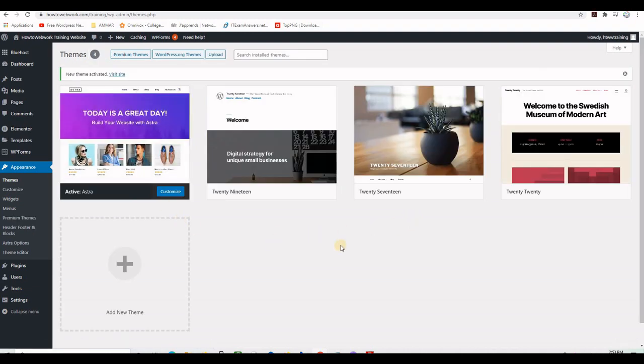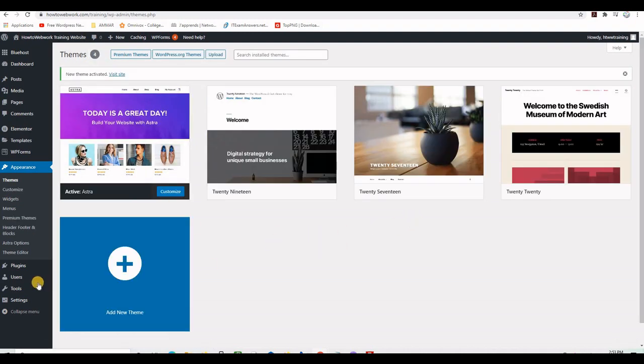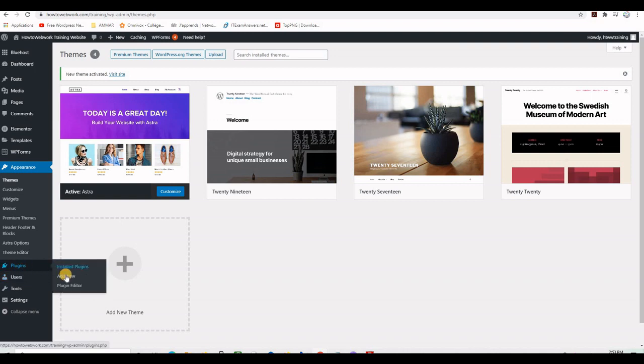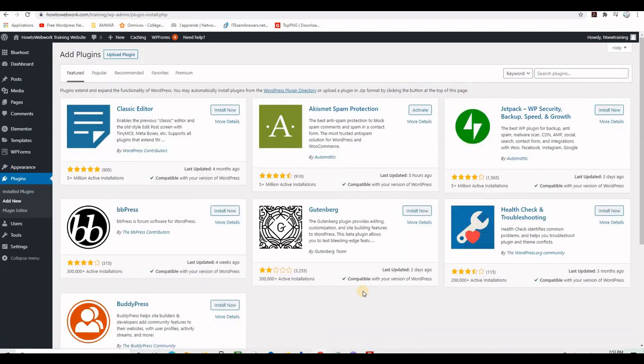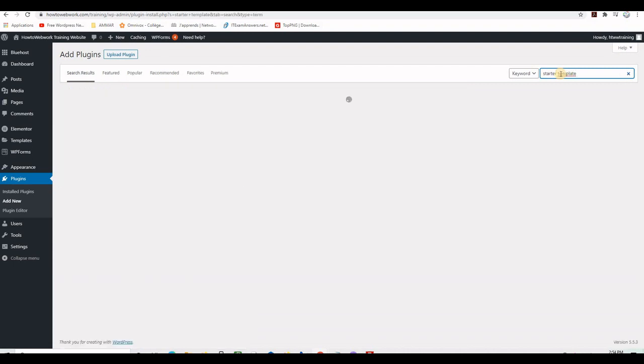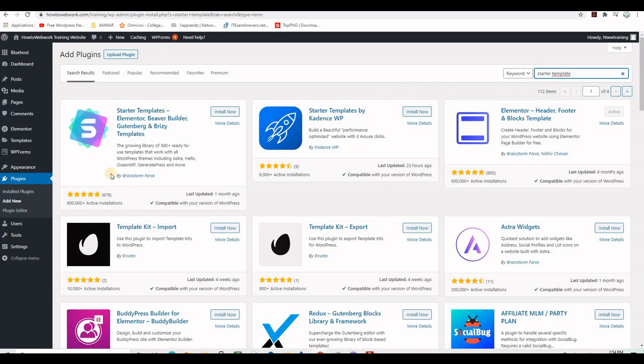Now it's active. The second thing I need to do now is go to Plugins to install a new free plugin. And this plugin goes with the Astra theme, and it's called Starter Templates. Let's wait for it to appear. And this is what I'm talking about. This is the plugin I'm gonna use to make the landing page. So install the plugin and then activate it.